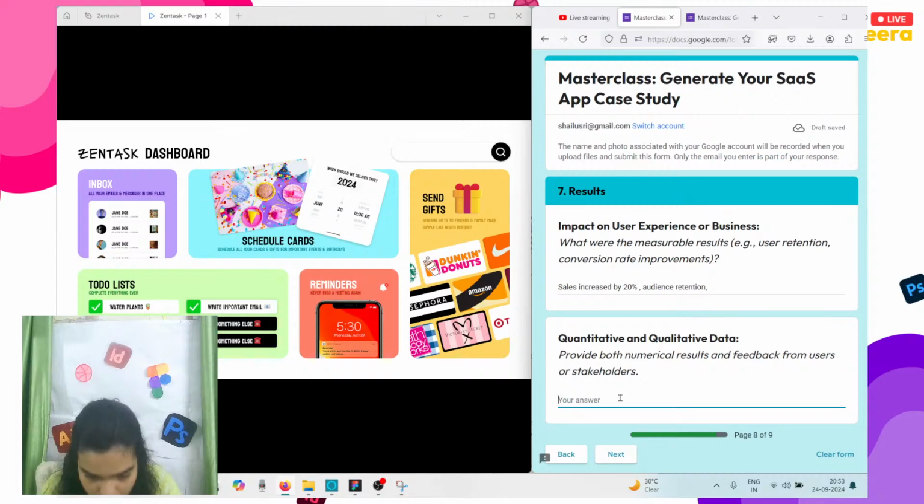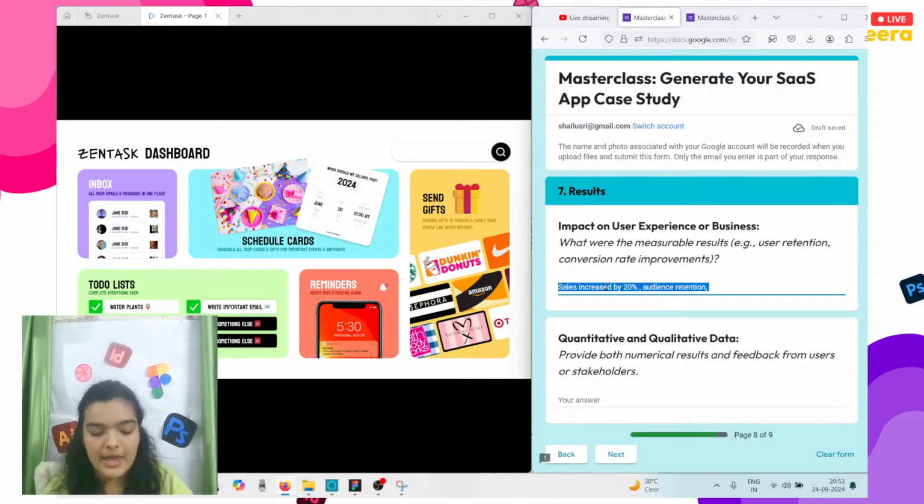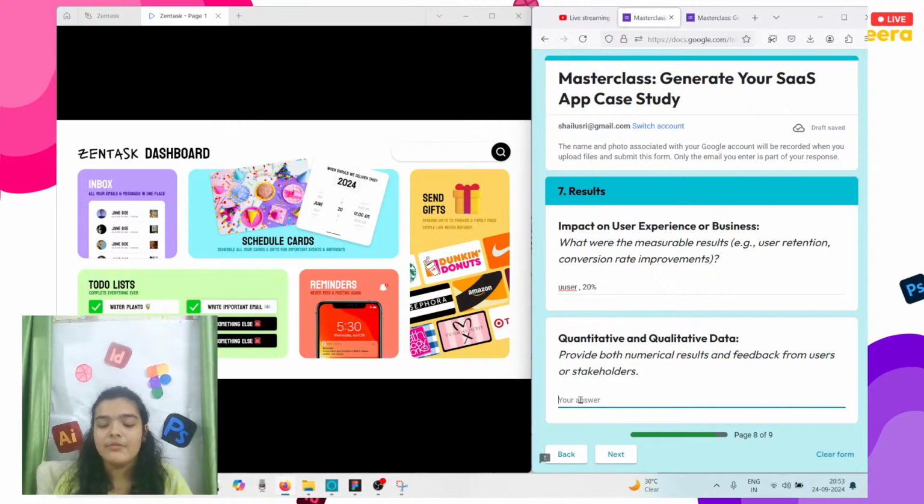Quantitative and qualitative data. You have to provide both numerical results and feedback from users or stakeholders. Both of these things are extremely important. Both of these things have their own way of mattering. Maybe users became happier, or you could have all of these things present here. So users were happier, and also sales increased by 20%. You could just put both of those things here, but this is the section where you have to separate those out. So you have to make a list of qualitative, and then quantitative is the numbers, which means the quantity.